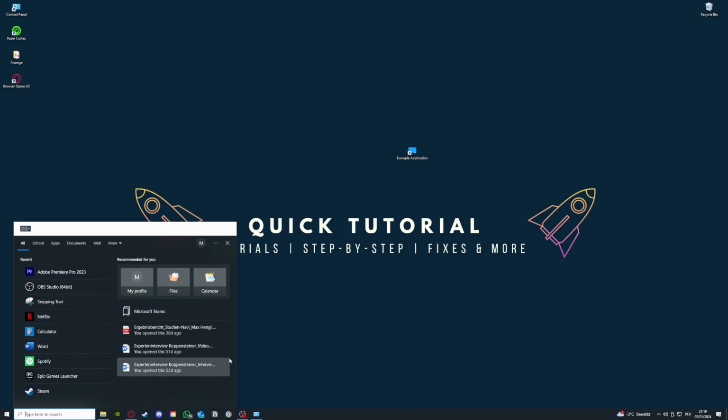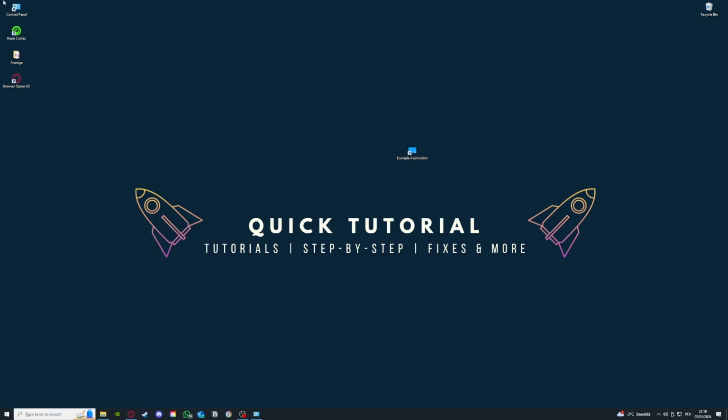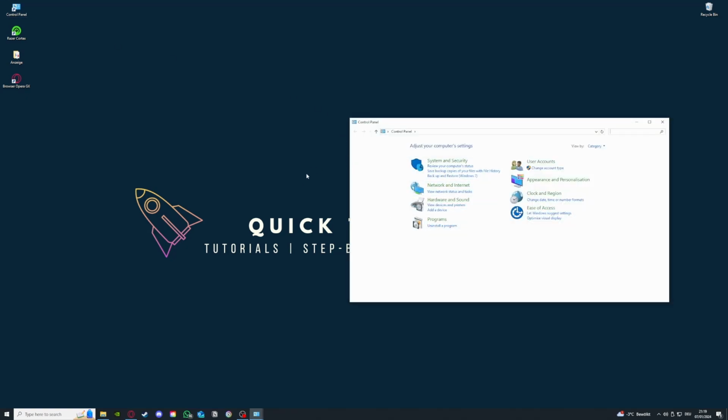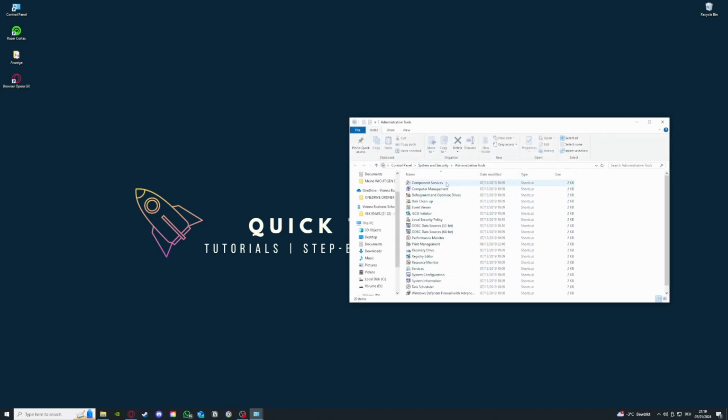You can go to the search bar down here and type in control panel, or I have control panel right here. I'm going to double click it, and you want to go to system and security, then go to administrative tools and press on it. And you see there are a lot of things to see, but basically there are only two things that concern us. First of all, it's disk cleanup.